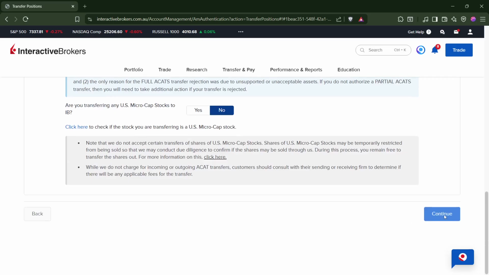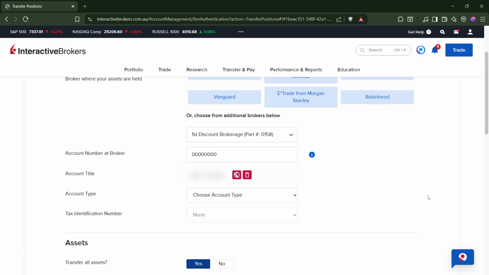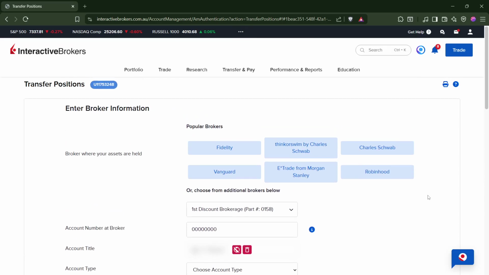On the signature page, type your signature into the field, then click Continue again. Interactive Brokers will email you a confirmation number. Check your inbox, grab that number, and enter it into the confirmation number field on the next screen. If the email hasn't arrived yet, there's a Resend Confirmation Number option you can click. After entering the number, you'll see a confirmation screen with a summary of your transfer request.